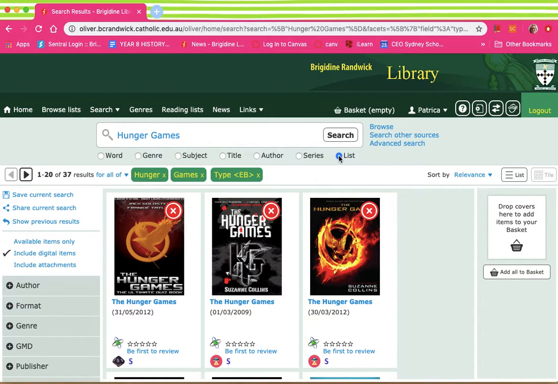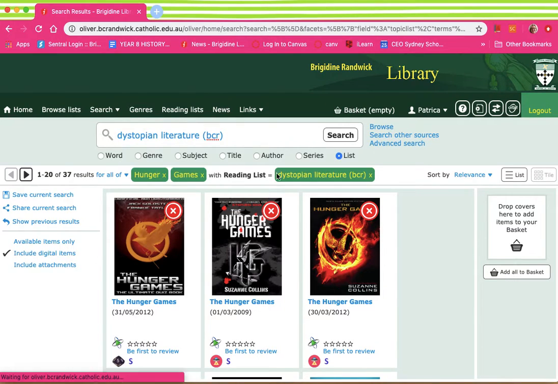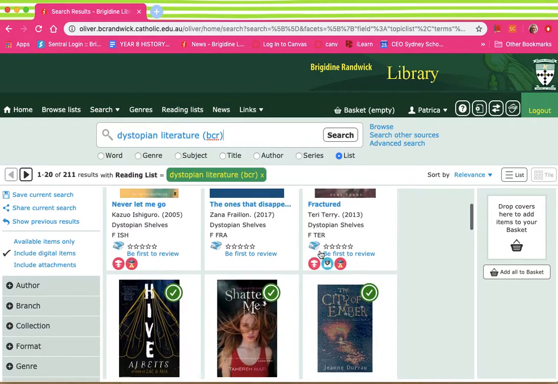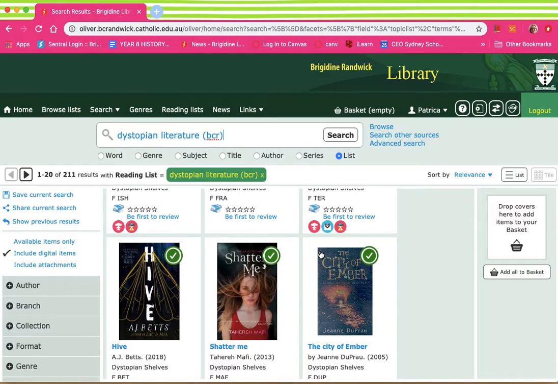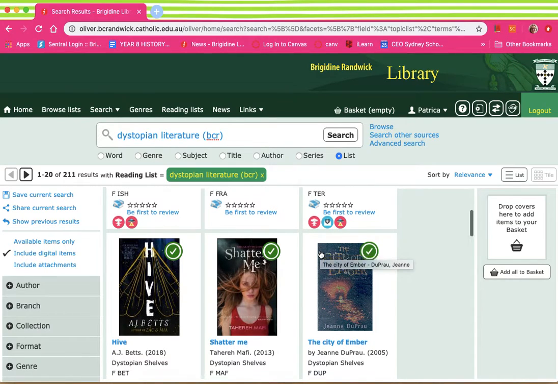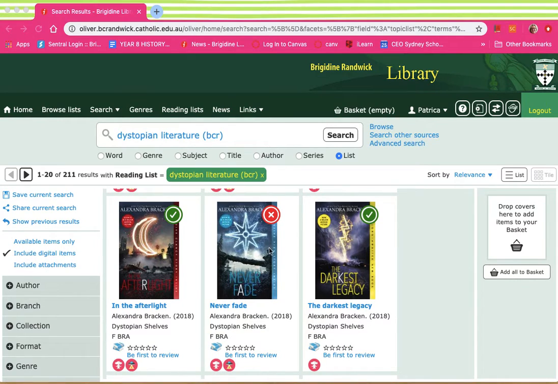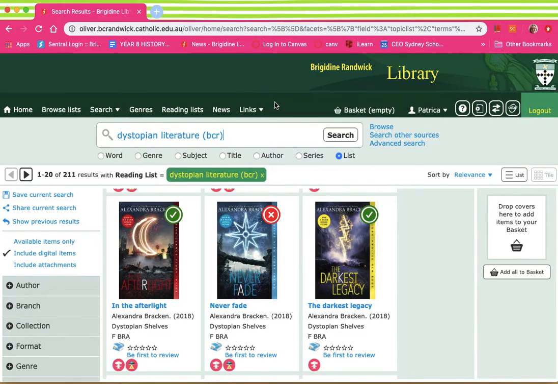Just imagine that you love the Hunger Games, you are interested in dystopian literature, and you want a list of books on dystopian literature, some other titles. Of course, you could always just go to the dystopian shelves and browse, but that wouldn't show you the titles of other books, such as Never Fade, that are out of the library at that particular point in time.